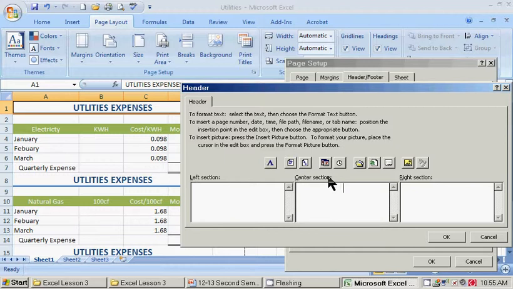Suppose in the center section I want to add the date. Remember, there's a little calendar and clock that's running in your computer. So you can choose insert date. It's not going to actually put the actual date. It just puts a programming code for it. Press the space bar, and on the same line, let's put the time. Again, it will just put a programming code for the time.